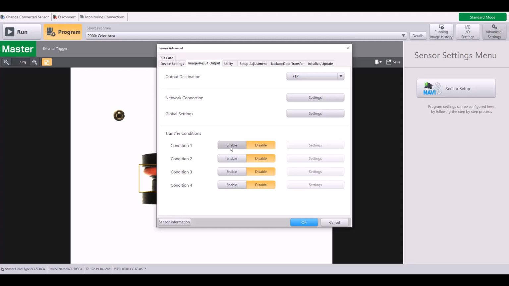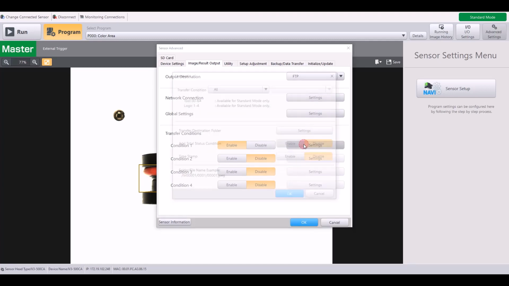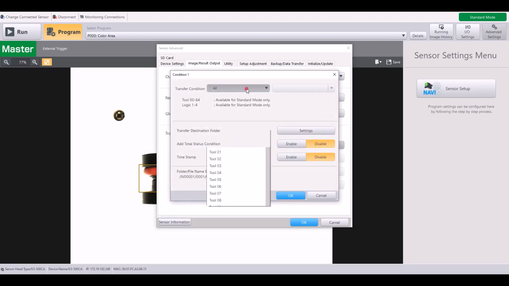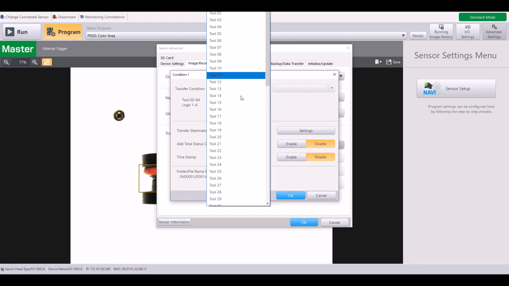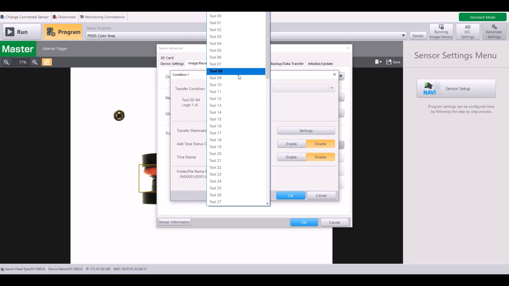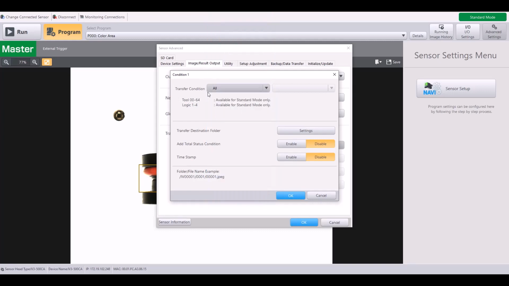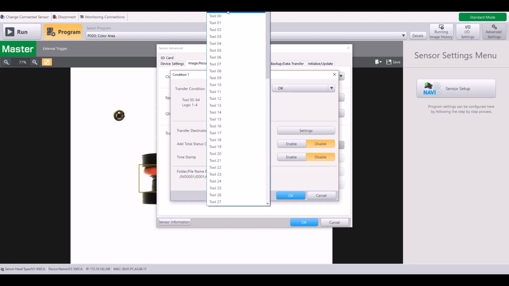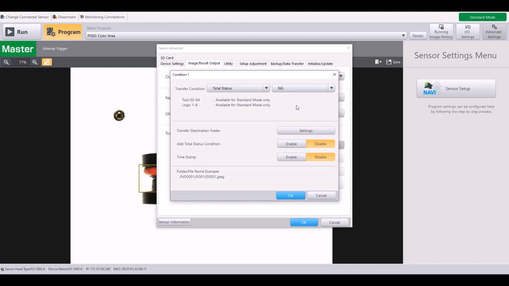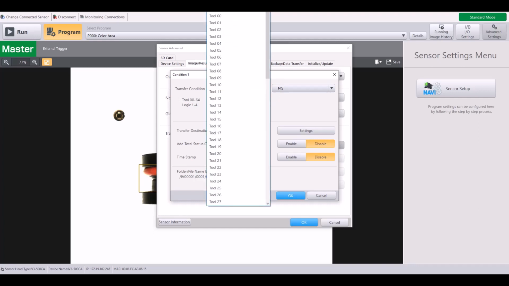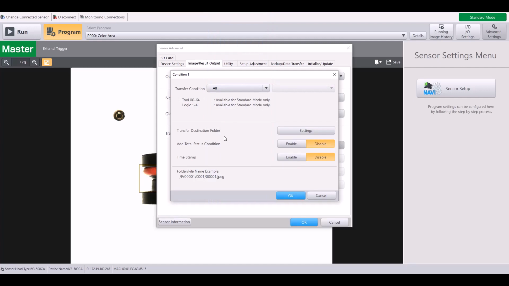And lastly, we need to set up a transfer condition. So you have four different transfer conditions. I'll start with the first one. So enable it and then hit settings. And here's where you can select what images you want to be sending. For my example, I'm going to send all images, but if you wanted to send only no good images, for example, you could make that adjustment here. I'm going to select all.